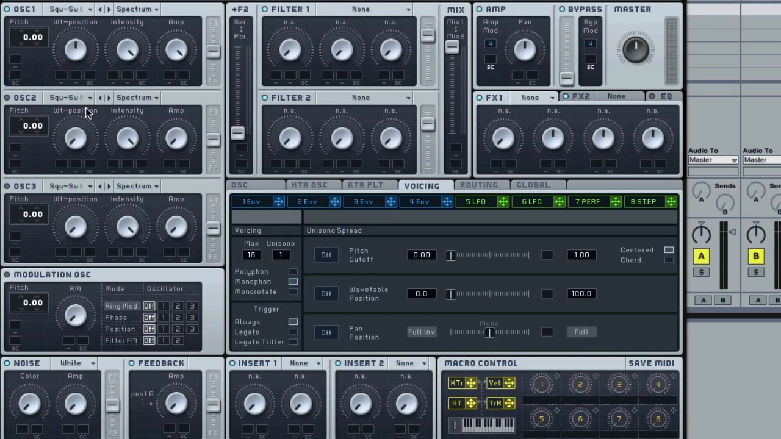In analog or virtual analog synthesis, the blending of saws and squares is often done by choosing one or the other, or both, and then adding them together in the mixer section of the synthesizer using volume controls. In wavetable synthesis, this is a little bit different.